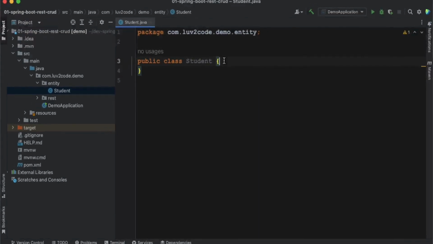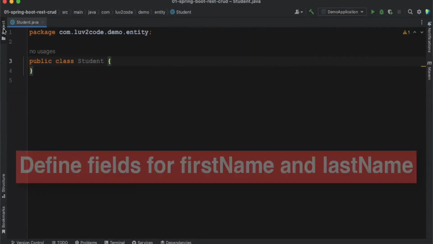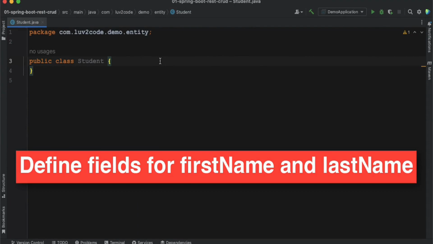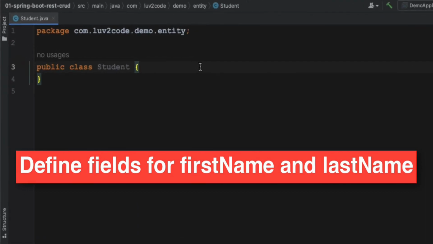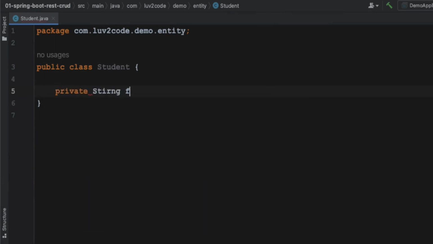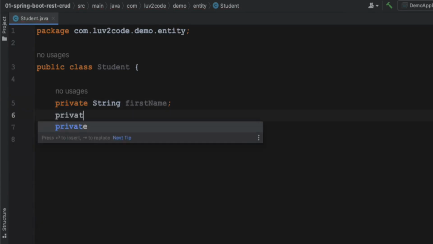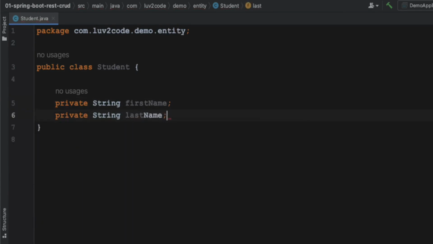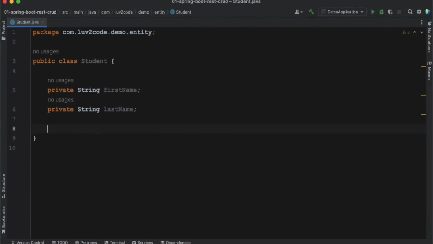All right, and I'll go ahead and expand the window here for a second. And basically what I'm going to do here is just define some fields here. So I'll define a field for first name and last name. Alrighty, so that's taken care of.